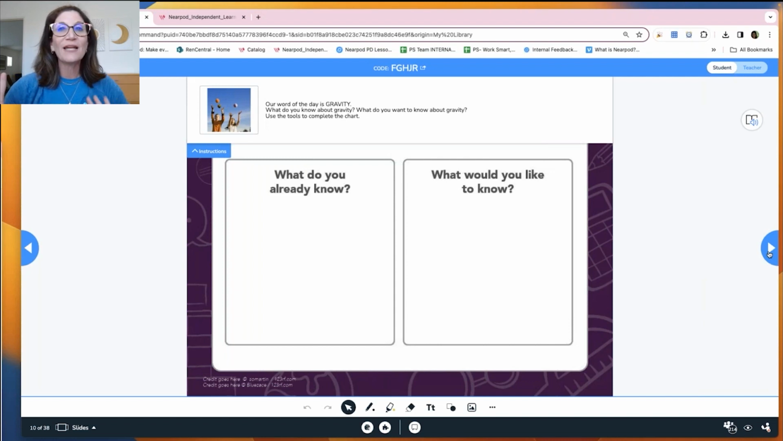So let's just try one out really quick. We're not really here to learn about gravity, but we wanted you to see a sample. This is an open-ended question. No, it's not. This is a draw it, sorry. This is a draw it. And so we put some instructions at the top, and this is what our lesson is about today. The word of the day is gravity. What do you know about gravity? What do you want to know? Use the tools to complete the chart.